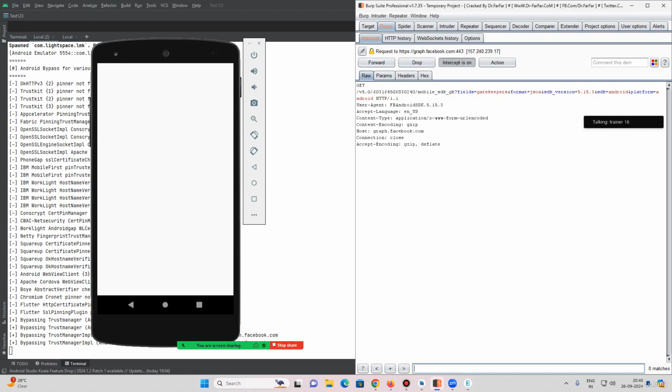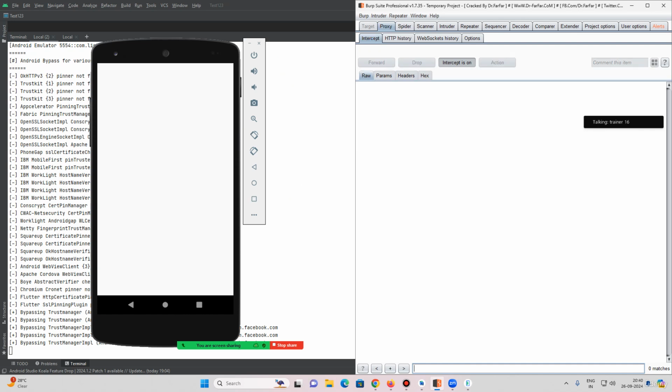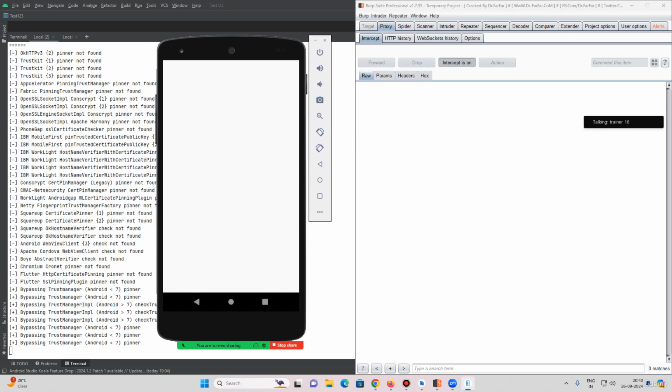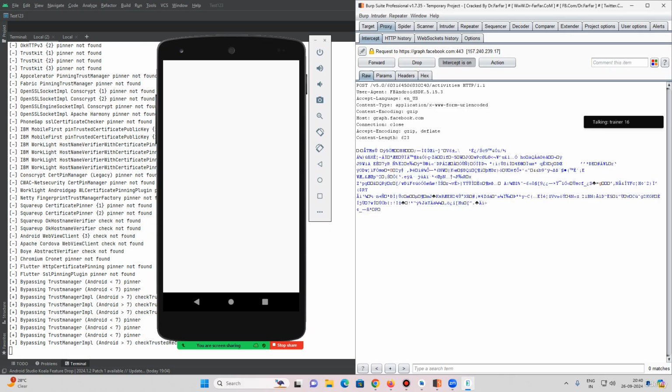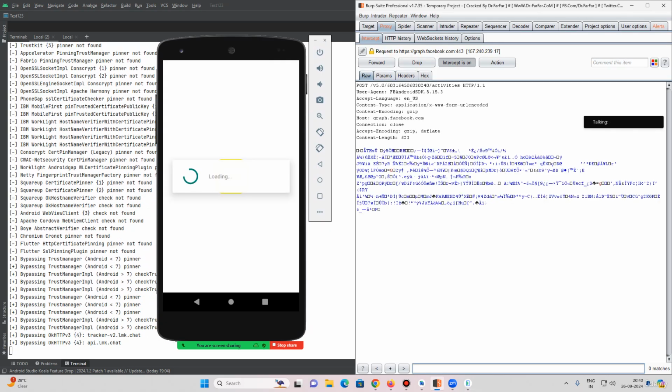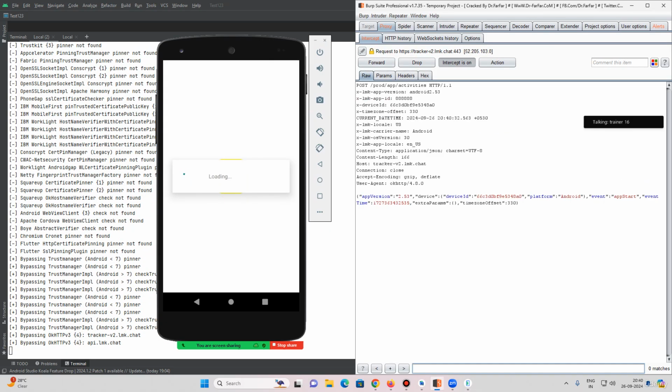It started intercepting the traffic, but right now no traffic is captured from the app. We are waiting for the traffic to arrive from the app, then only we can say that we have successfully done the SSL pinning bypass. Till then we can't say much. Yeah, we got it.